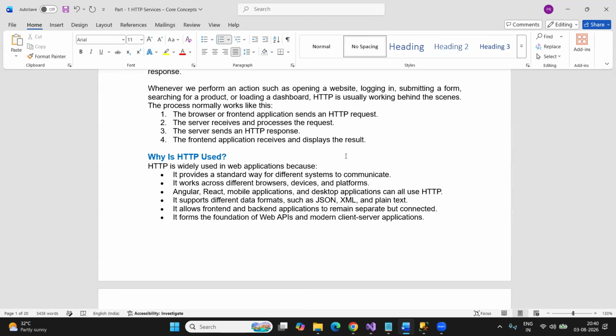It works across different browsers, different devices, different platforms. It doesn't matter whether you develop one application using Java and another using Angular, or both applications using Java, or both using Angular. One application is a mobile app, Android, another one is iOS. Doesn't matter. The communication is going to be possible irrespective of the browser, the device, and the platform. Angular application, React application, mobile application, desktop application, console application, any application you take into consideration, every application can use the HTTP protocol.